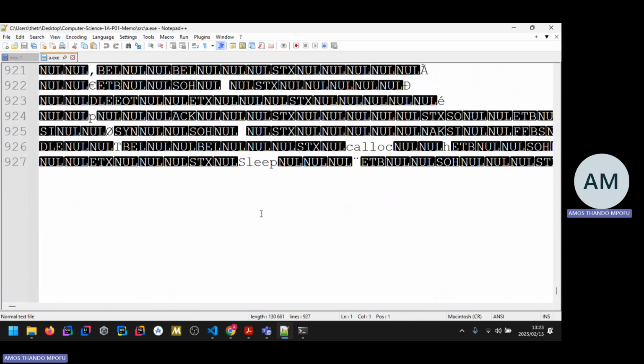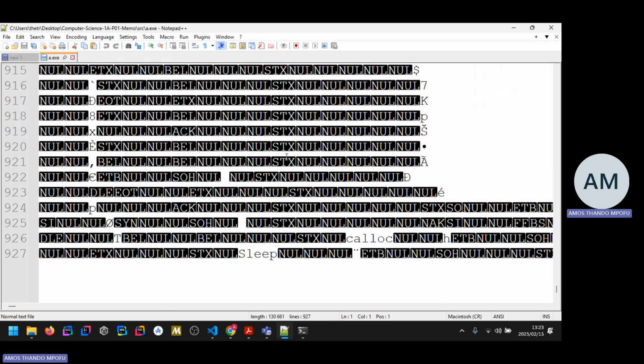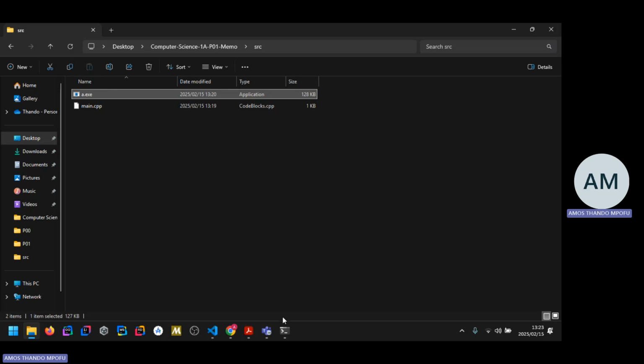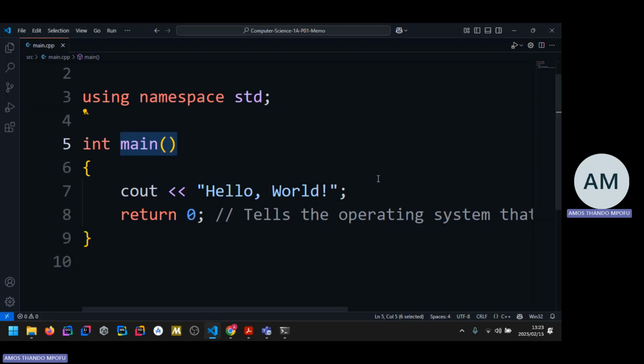So this is the machine language. This is the language that the computer speaks. So it's impossible for you to write this. That's why languages like C++ were invented, to make it easier for you to write code, to instruct the computer on what to do.